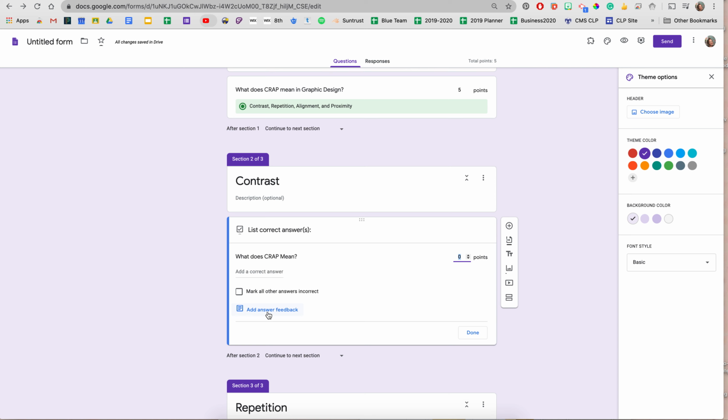So if someone spells repetition wrong, which I spell wrong half the time, if you put commas in between all of the different terms and they don't, all of that is going to matter. I'm not exactly sure, but I think that even capitalizing the different words will matter. So that's why I say, if you have the short answer or the paragraph, I would really review that myself so that they don't think that they got it wrong when it was just a misspelling.